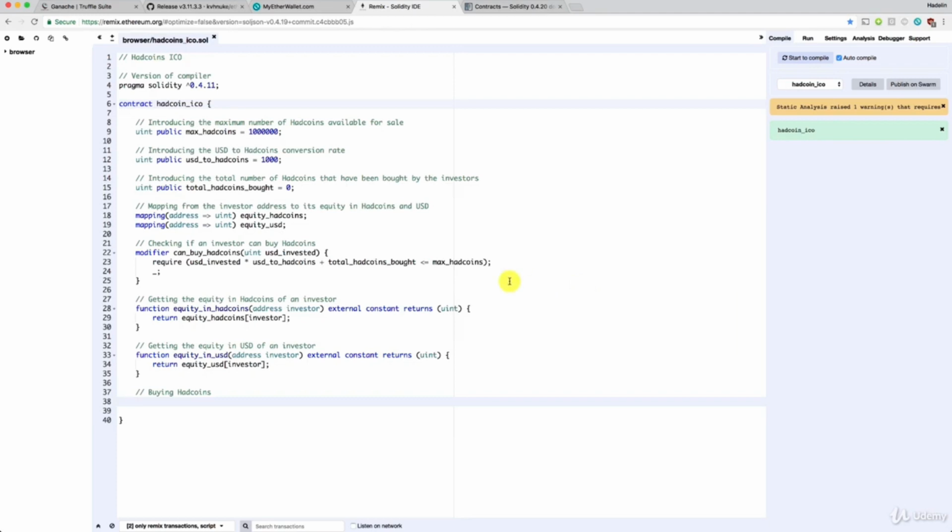and exactly as what we just did for getting the equity and altcoins of an investor, we are going to make a new function here which we'll call buy altcoins, and which this time will not return anything, but will update three variables right after the investor buys some altcoins.